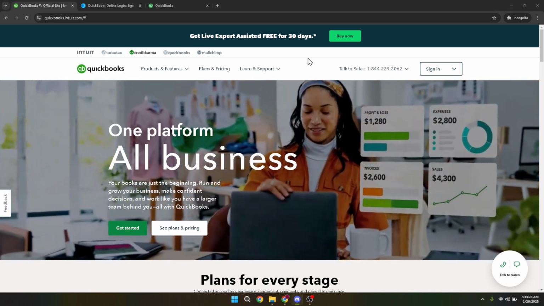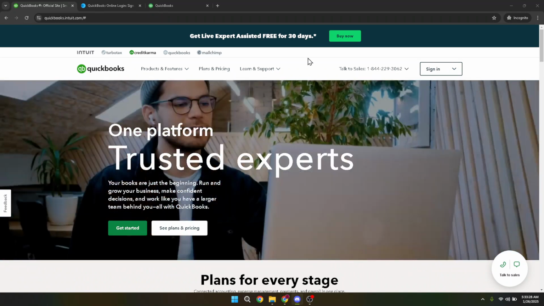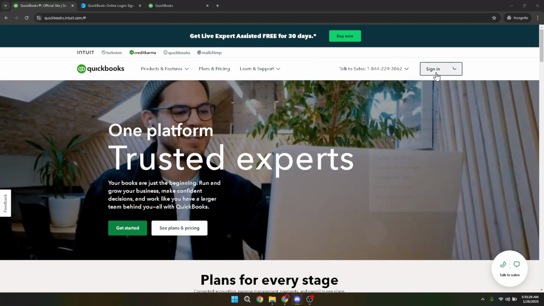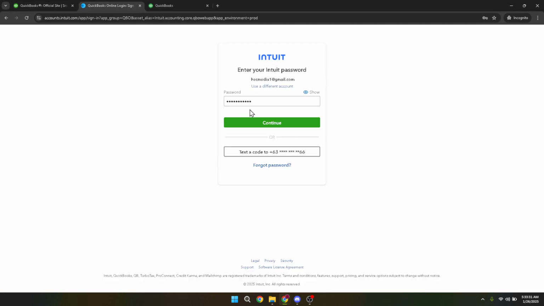Once there, go ahead and type in your login credentials. Make sure that your username and password are entered correctly to avoid any login issues. After you've double checked those details, click on the Continue button to gain access to your QuickBooks Online dashboard.